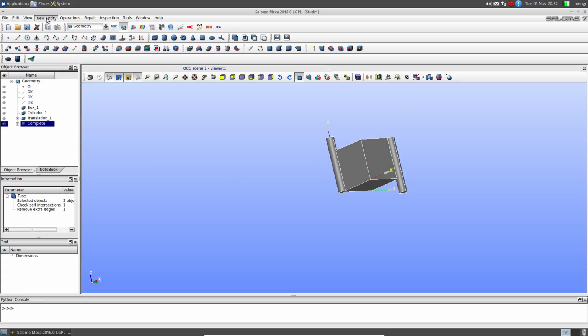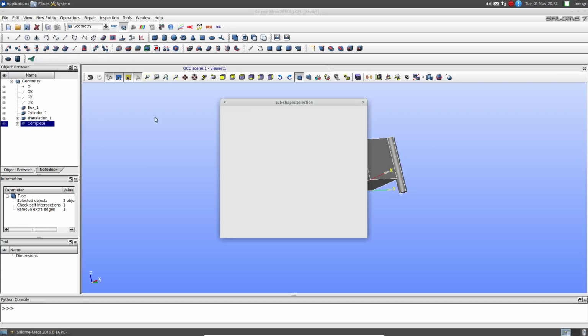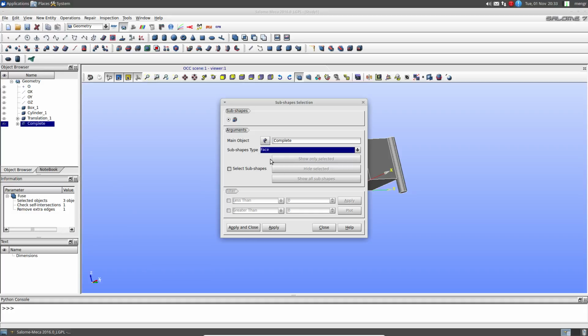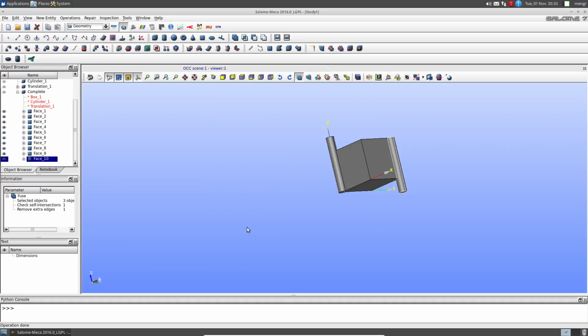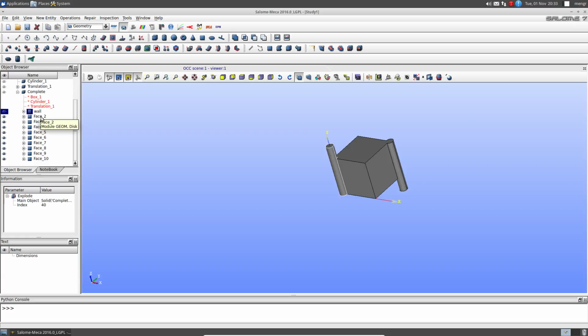Before I continue, I need to explode it, have the faces available, and there are my faces. I have 10 of them. What I'll do is go through here one at a time, taking a look at which ones are. Hit the F2, type in wall, go down. I'll go ahead and turn that one off. Let's turn it on and off. Let's have that be the exit.